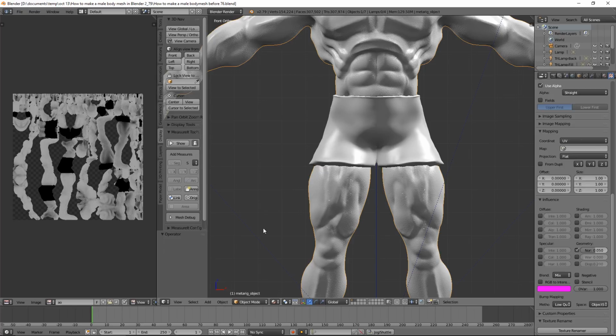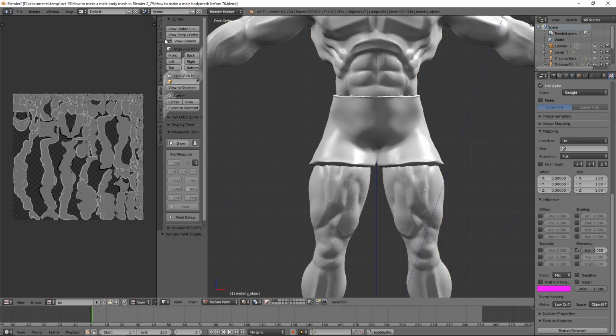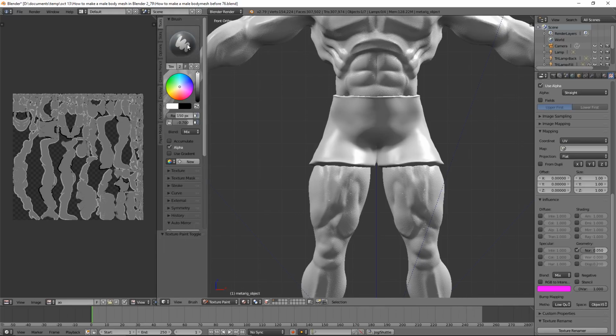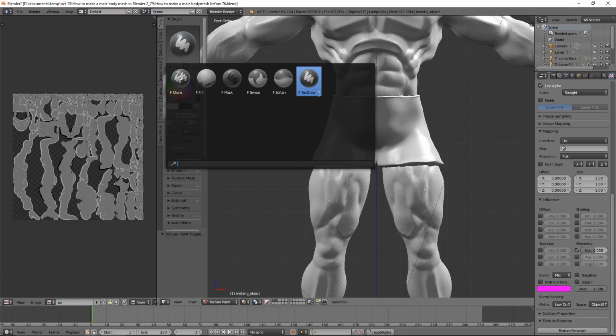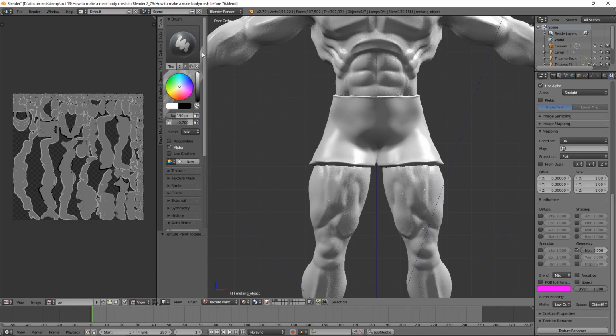Okay, what we want to do now is click here, go to texture paint mode. We want to click tools. When you look here, you can see here's a brush. When we click here, we can see our different texture paint brushes. I'm going to click here. Our brushes are very similar to Sculpt mode. When I press F, I can decrease the size of the brush.